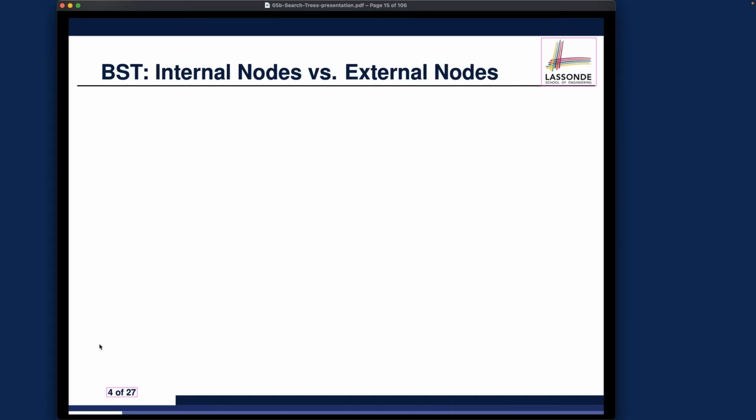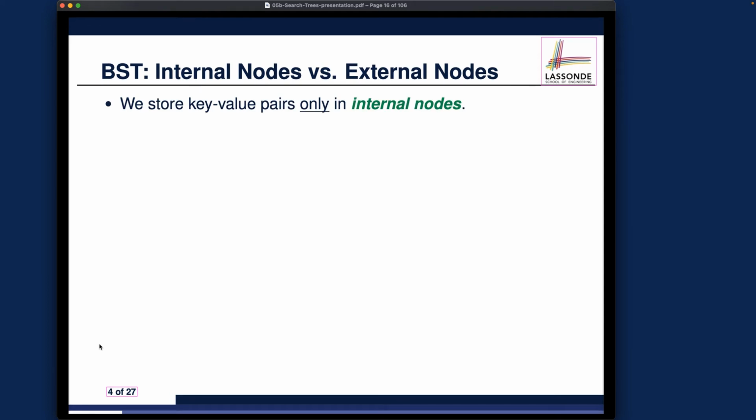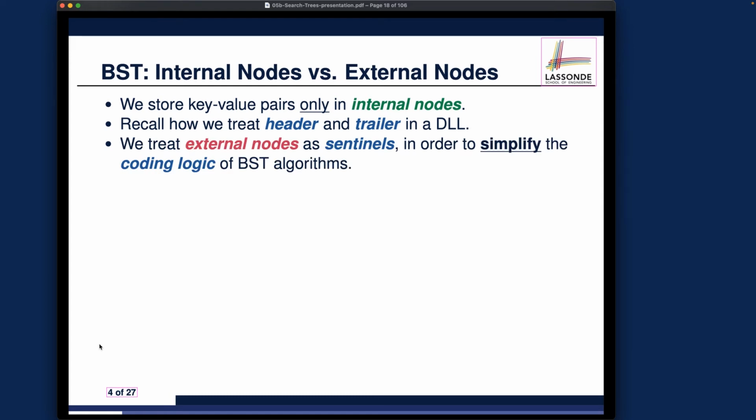And the distinction between internal nodes versus external nodes, that's something I just mentioned on the iPad. But let's just go over the bullet point quickly just to recall. So we store key value pairs only in the internal nodes. For the external node, implementation-wise, we simply store some non-meaningful value, which you will see later. So recall we actually talked about header versus trailer in a doubly linked list, right? And we are treating external nodes as sentinel nodes or guardian nodes in order to simplify the logic for our BST algorithm. That's something we'll see. It's not really for improving the performance. It's not going to make a difference. However, for the simplicity of your code, it will help.